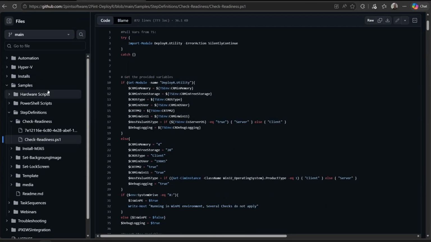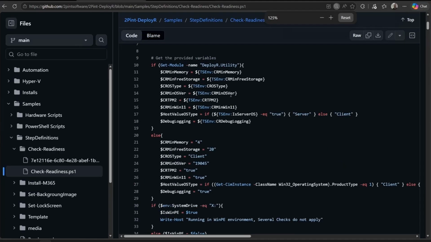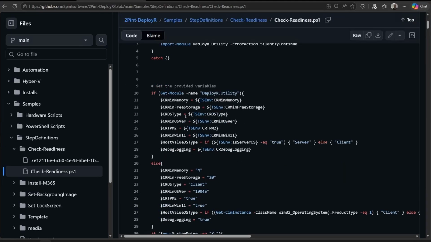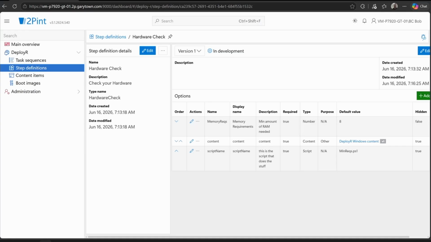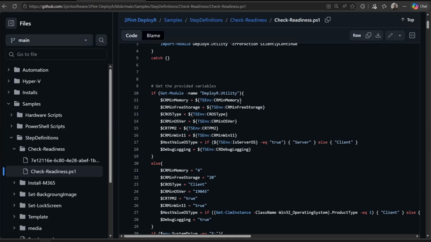All right. So first thing in the scripts that I do is I import the DeployR module. And then once we get the module, we're going to pull in those different variables, right? So each one of these variables are going to be from the step definition here. So like memory rex would be like the minimum memory. So that's where, as your task sequence is running, it's going to create these variables and associate the values that you set.